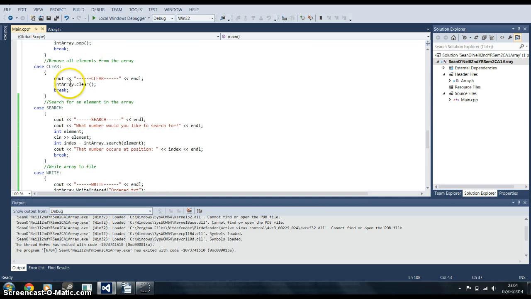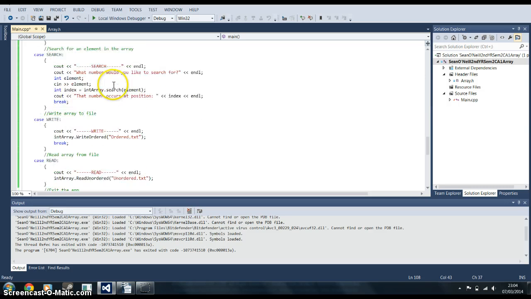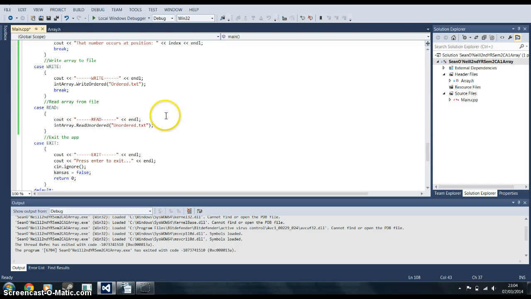The clear function is the same. Once you hit it from the menu, it'll automatically clear the array, so it just reduces it to one element and changes that to a 0. The search function asks what number you want to search for, and then it loops through the array looking for that number. If it finds the number, then it will tell you that the number occurred at position, and then it prints out the position that it occurred at.